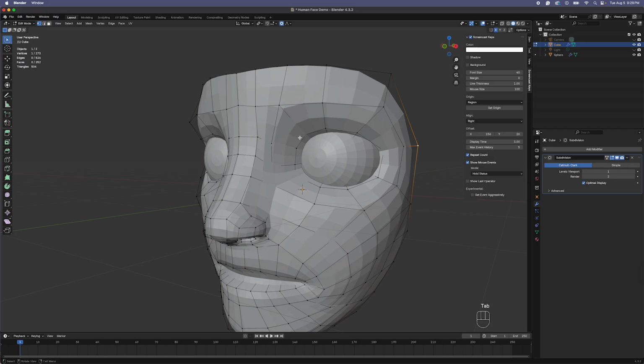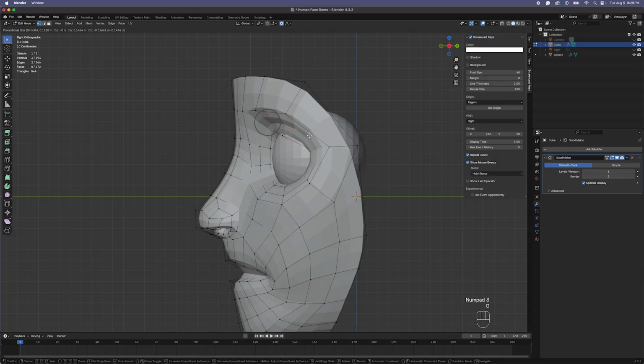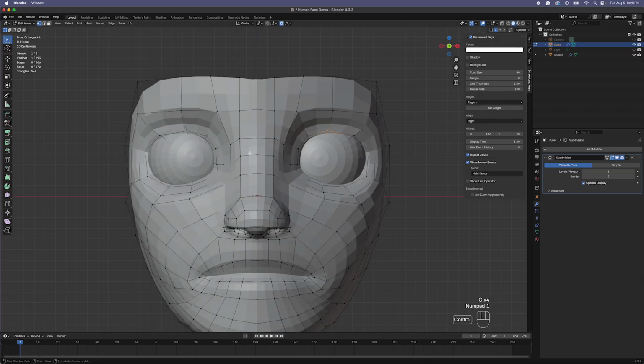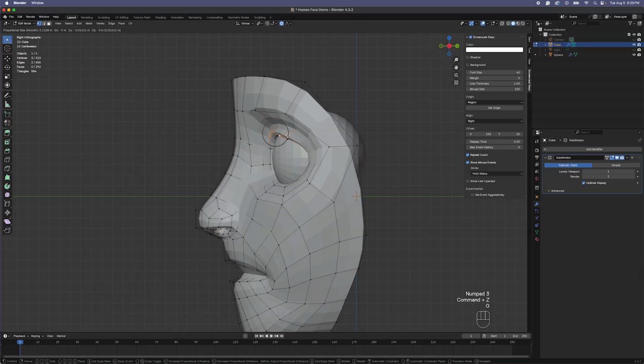Now we want to get some creasing up in here. So we'll create another edge loop, and then we'll bring this back. And then this needs some support. So we'll create an edge loop inside and then bring that up there.